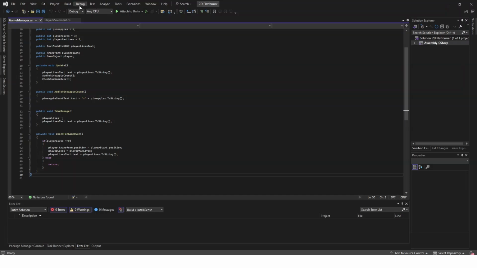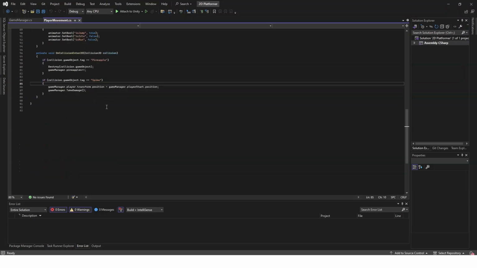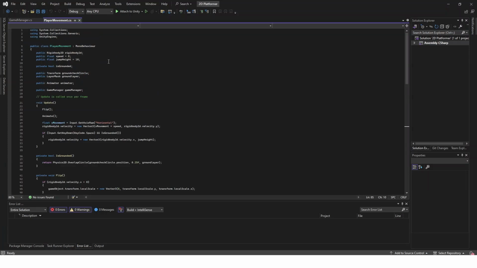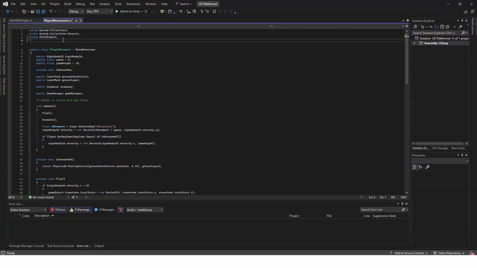Once we have our code editor opened, we can go to our player movement script, and then up at the top of this script, we're going to want to add another thing up here. So what we can do is type using UnityEngine.SceneManagement, and we'll spell this correctly, of course. This is just using the scene management inside of Unity, so that means we can switch between different scenes.